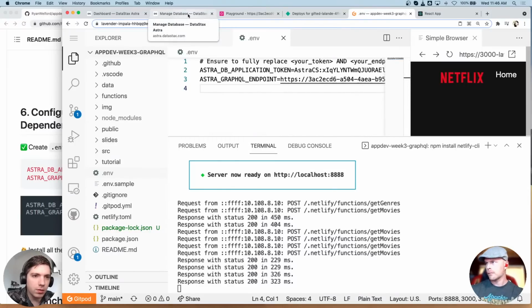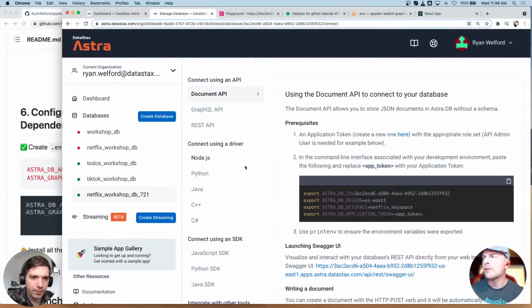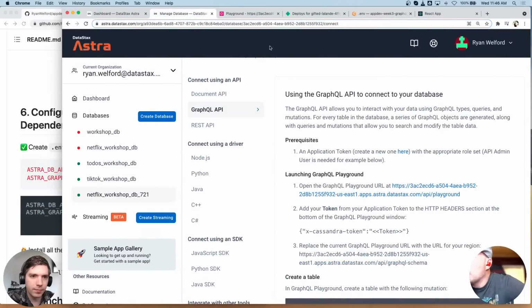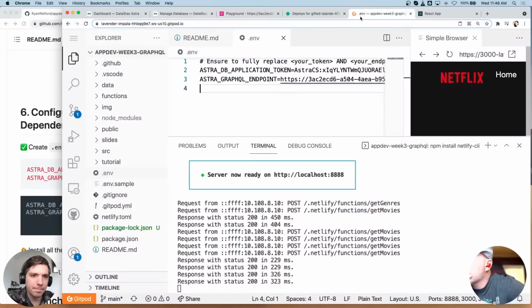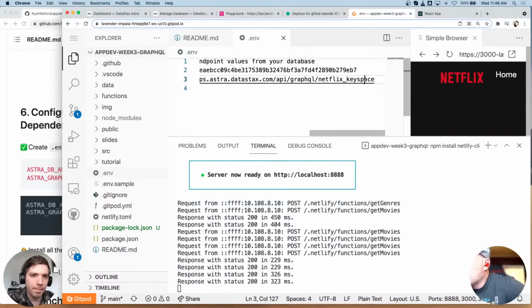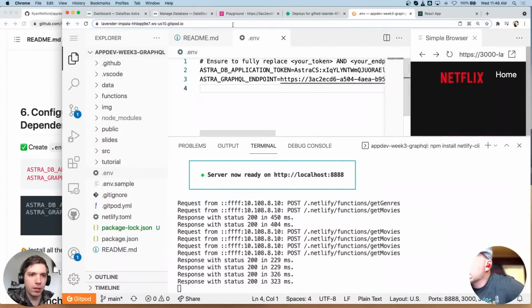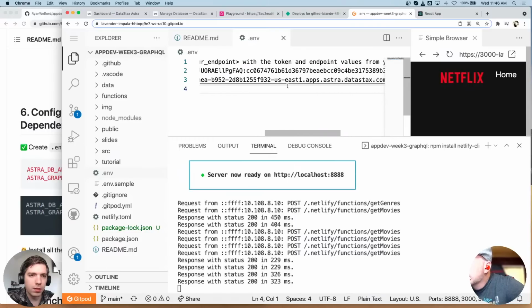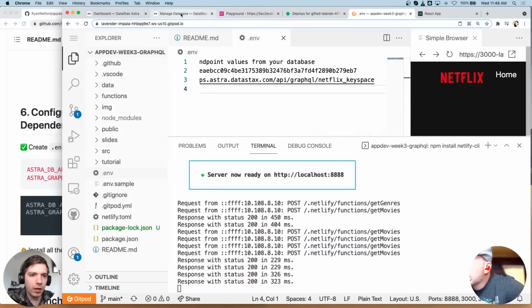Live debugging is always the best, huh? You know, check the end of your GraphQL endpoint. Is it pointed to the right endpoint for one? And is it going to the Netflix keyspace? Yes. Okay. Yep, and I copied this out of the Astra account as well.